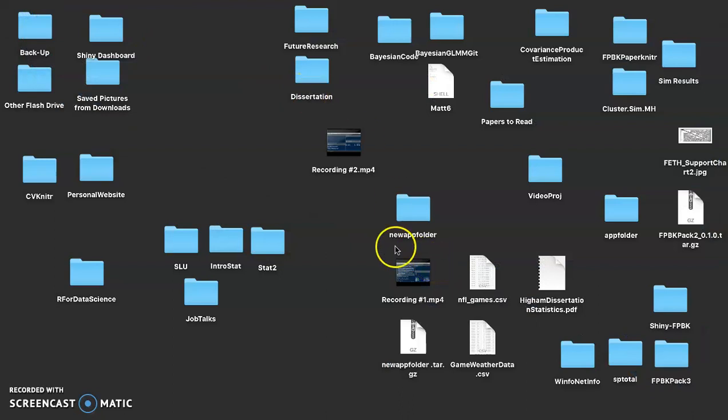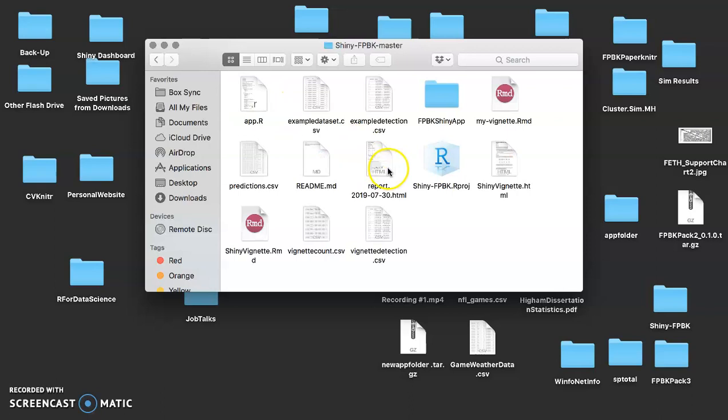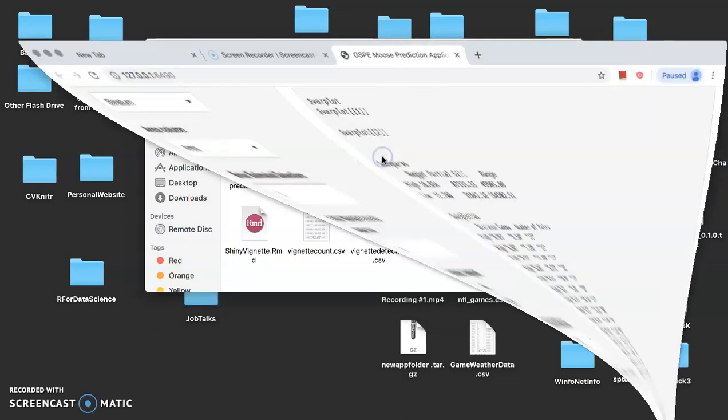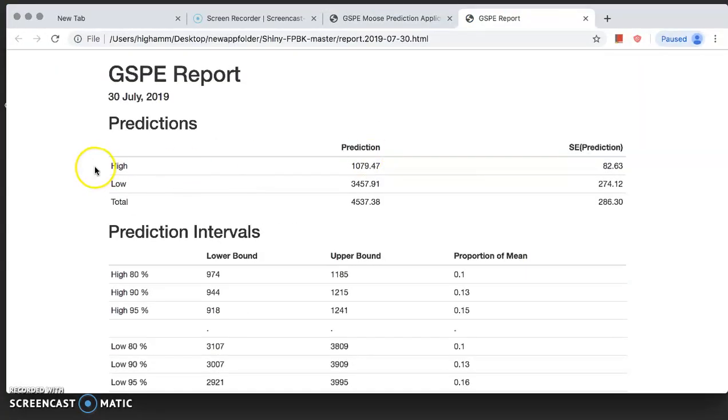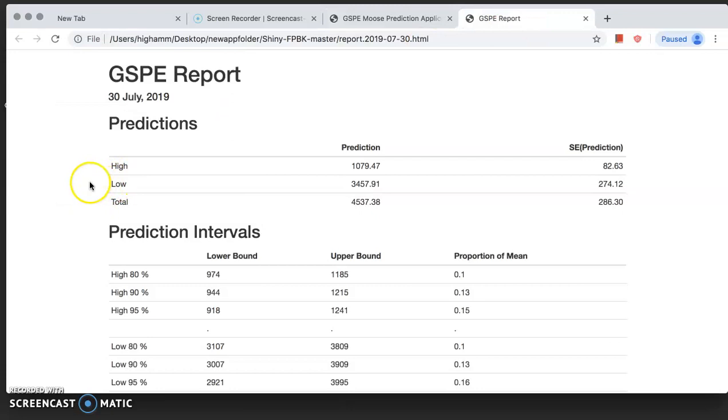And so my desktop is a little messy. Here it is. So the new app folder that I created in the first video. The report is titled report and then whatever date it is, and so I'm going to double click it to open it. And so this gives pretty much the output here, but in a nicer, more readable format.